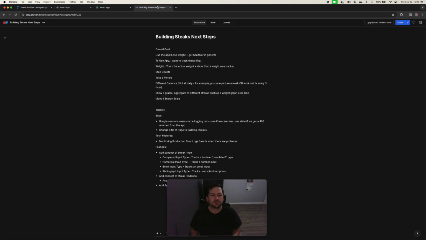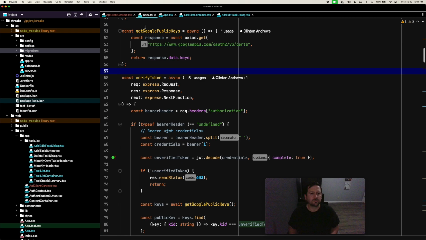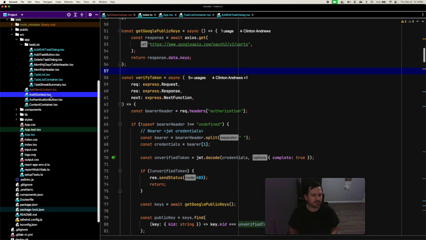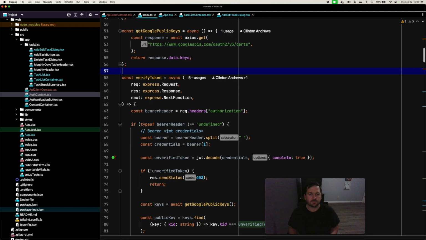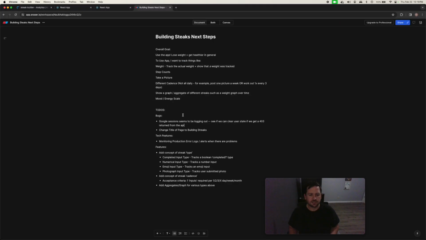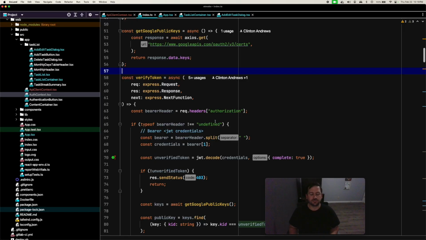So let's come to our to-do list and see where we're at. So we are clearing the user state when we are logged out. Let's double check too in our auth context that when we log out, logout is setting the token back. Perfect. Okay, so that looks good. We can actually cross this off.